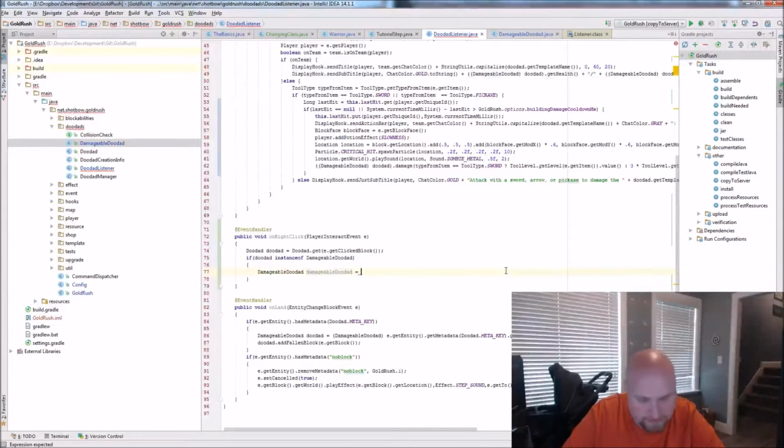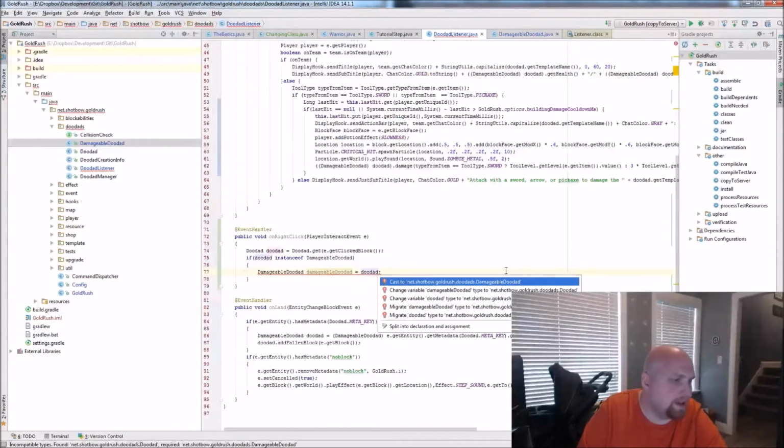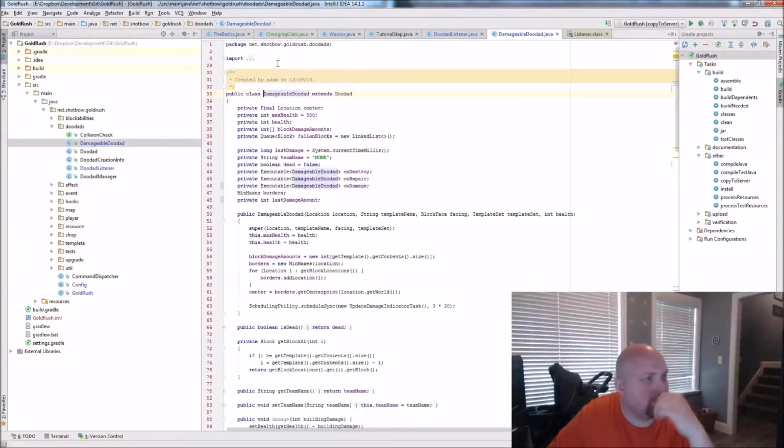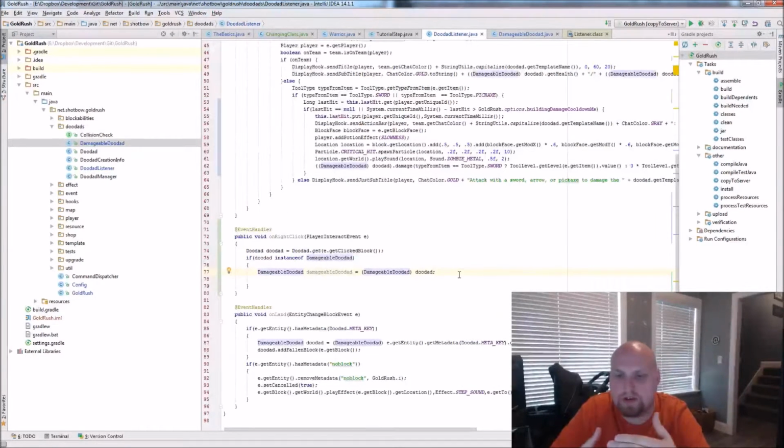Damageable doodad equals doodad, and I'm doing what's called casting. So Java is a language with objects with types, and so I'm right now declaring that this damageable doodad variable is going to be of type damageable doodad, and then not even converting, but casting this doodad into a damageable doodad, because if you go into this damageable doodad class, it extends doodad. Now that means nothing to most of you who don't know Java, but just trust me when I say that's important. But it's kind of like you have a general contract of what something's supposed to do, but then you have more specialized versions of that.